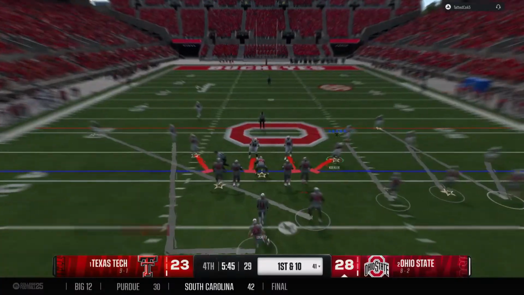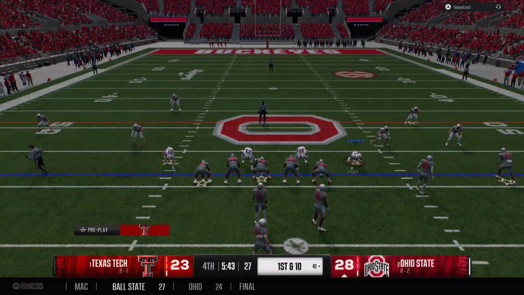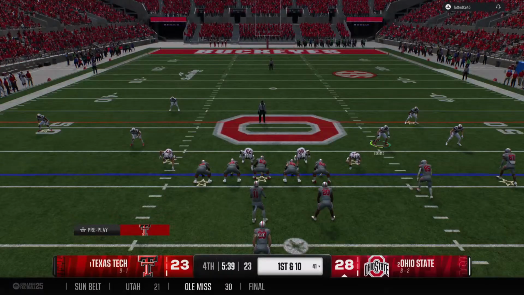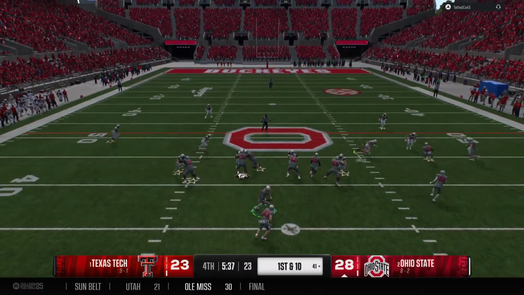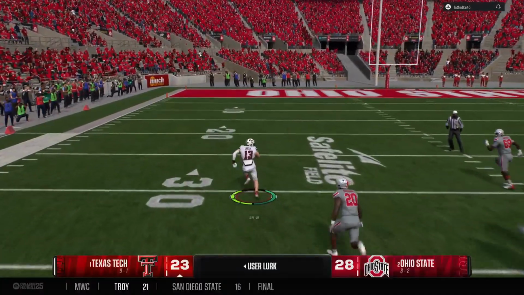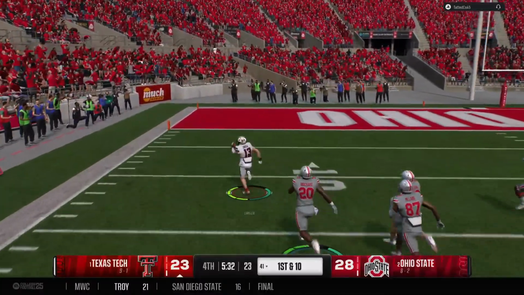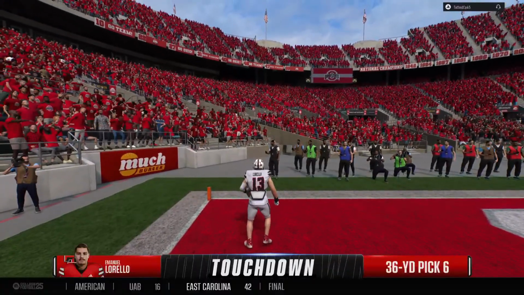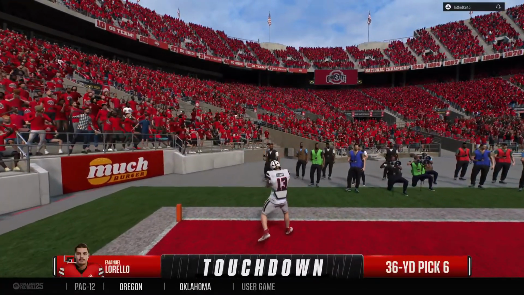The Buckeyes with 1st and 10 here. And it's intercepted, a crushing play. Going the other way, can they stop him? Going to take it all the way in. Pick 6. Touchdown, Red Raiders.